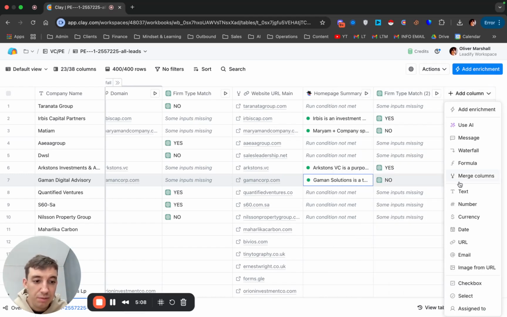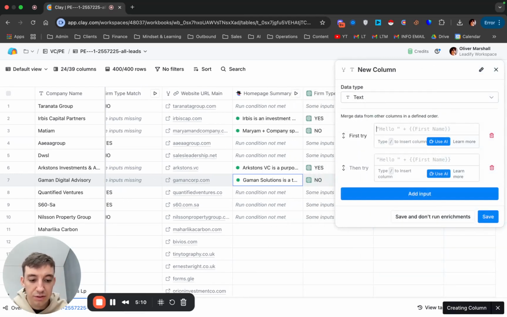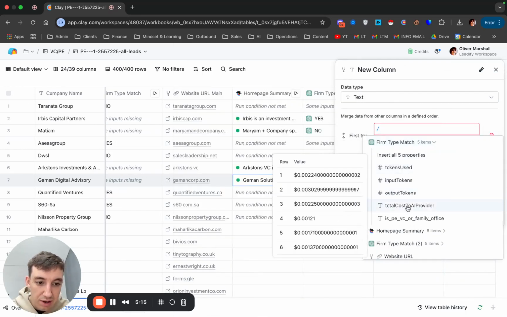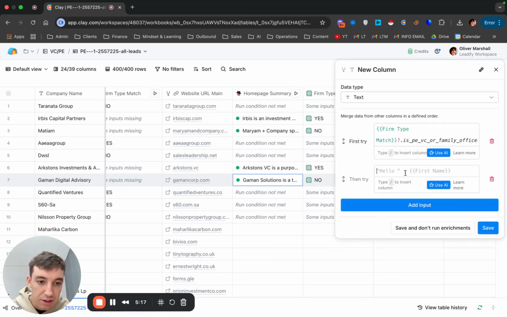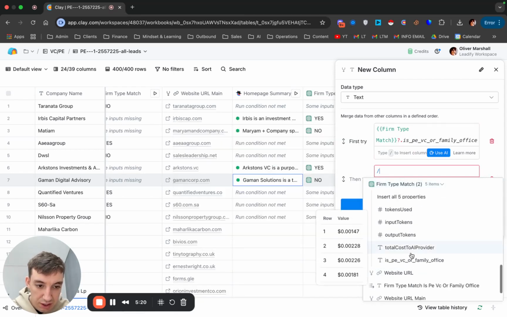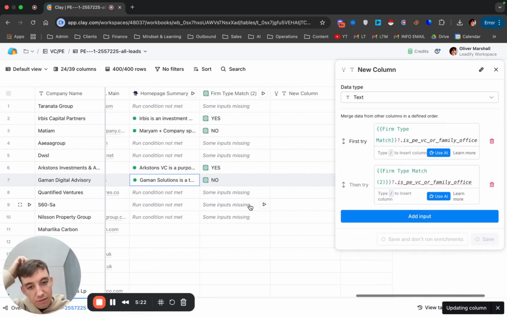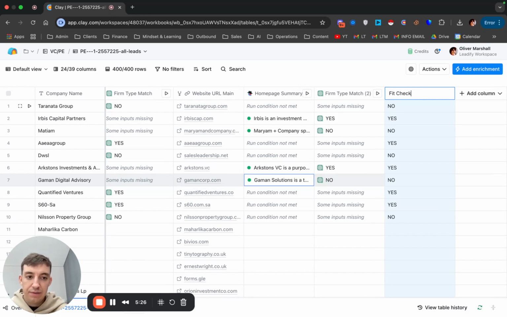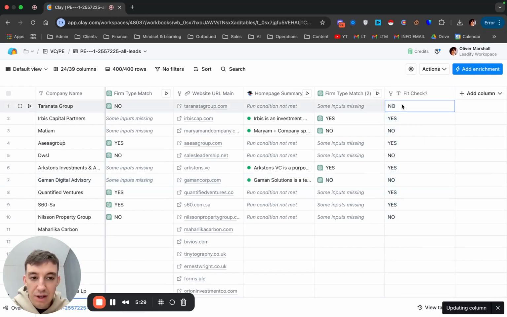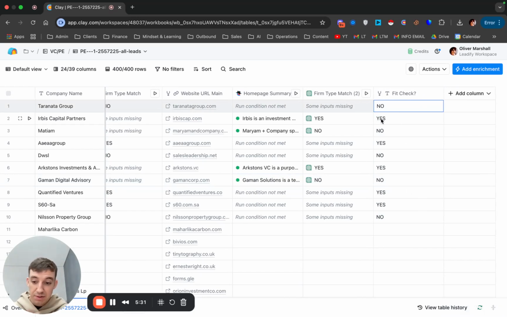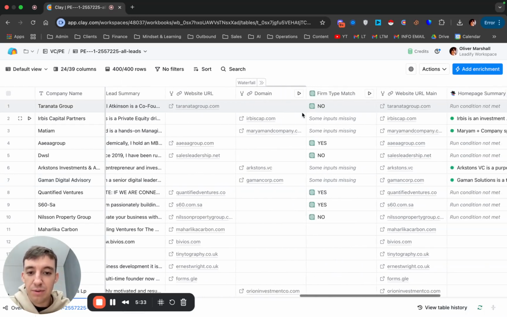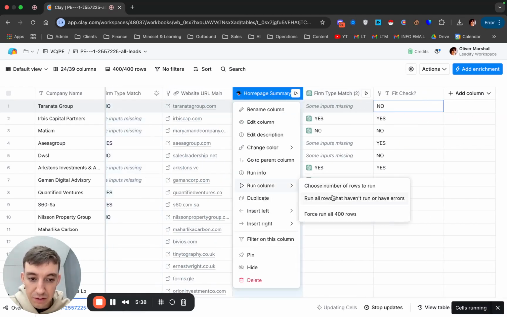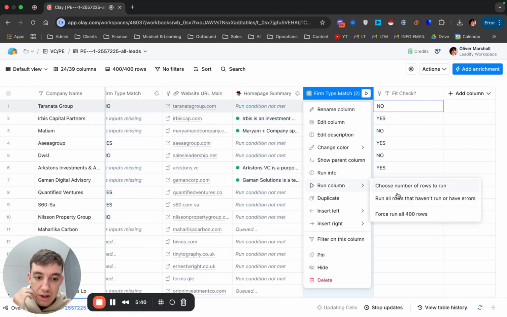Cool. So now what I'm going to do is I'm just going to merge the columns. So I'm going to merge the outputs, the match here, yes, no, and the match here, yes, no. So now we have a full list of fit check. Cool. So now we have a list. Instead of 60%, we have 100%, right? And then now what I would do is I would just run this whole thing. So I would just do run all rows.